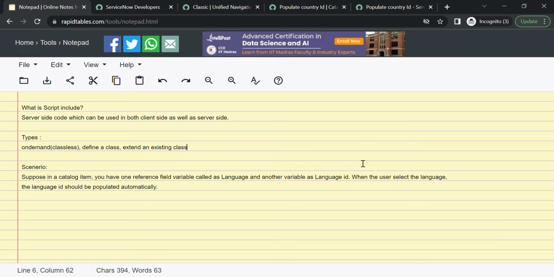Hi everyone. Today I will explain what a script include is and how it can be called from the server side and client side, and how it is synchronized with GlideAjax. Basically, a script include is server side code which can be used both on the client side as well as on the server side.